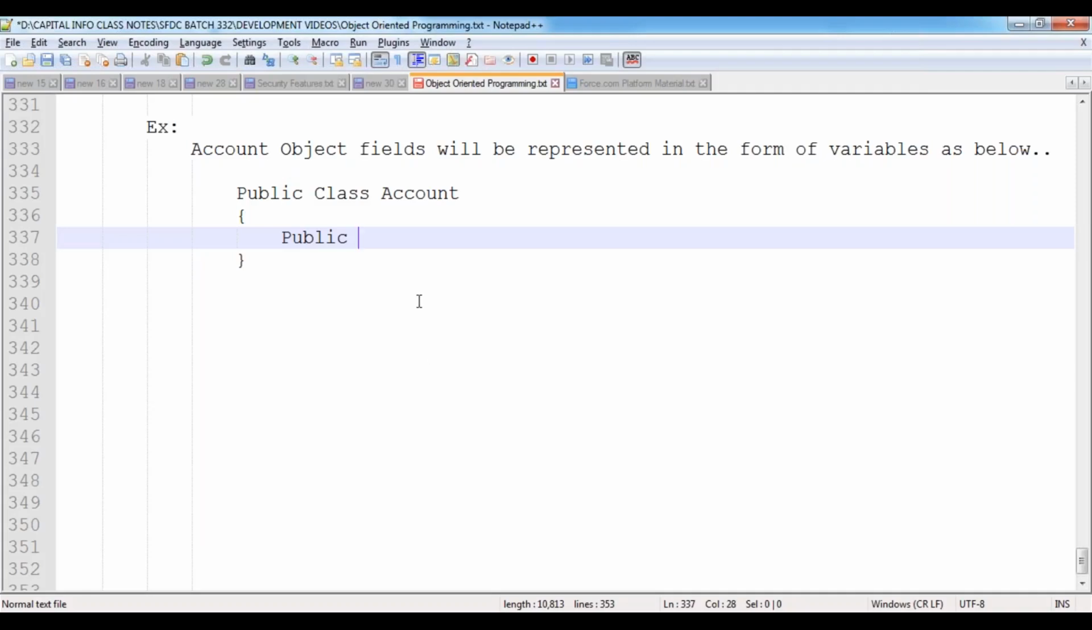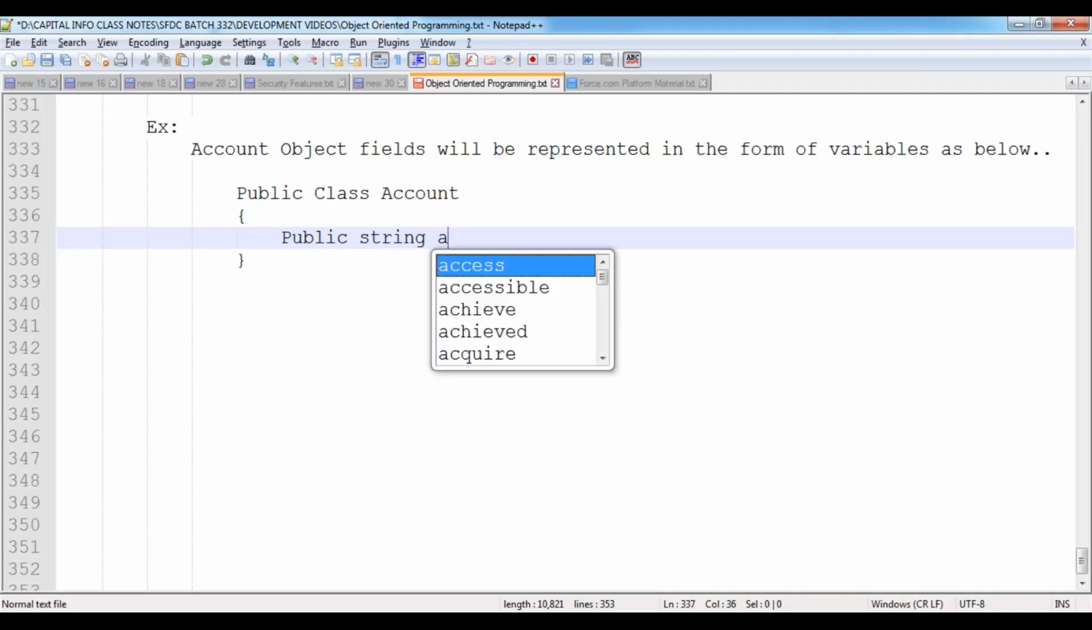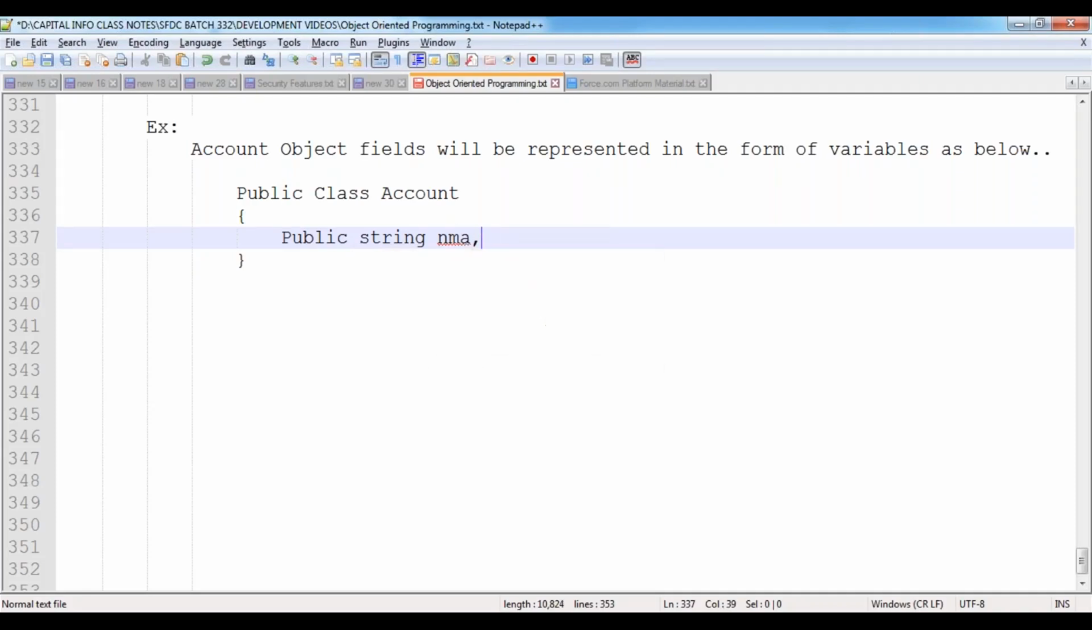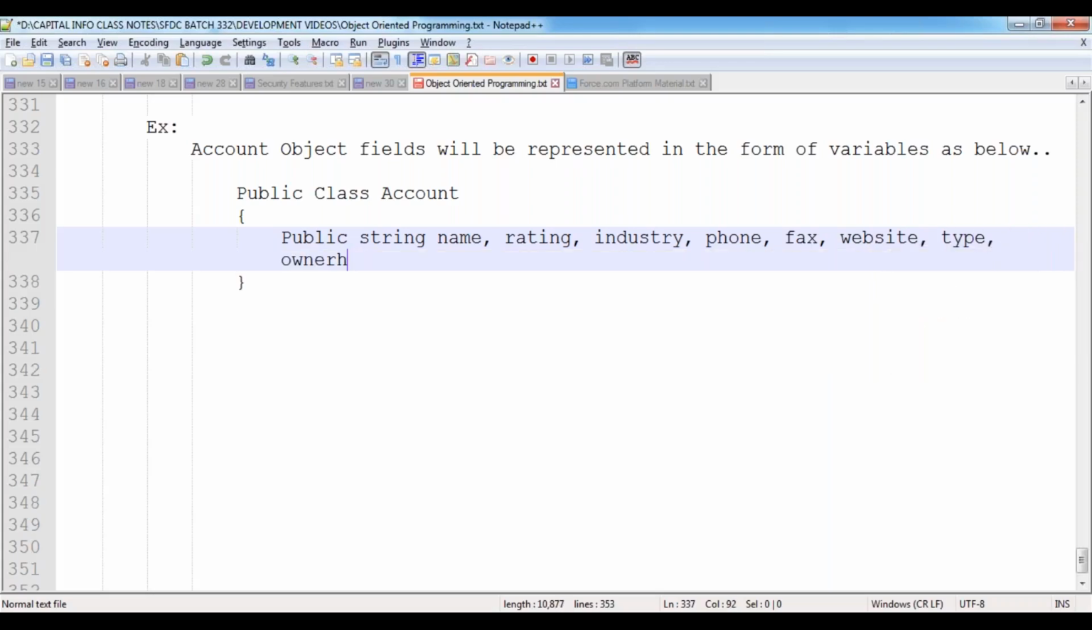Account object name is available, so that will be of type string. That will be the name field. Rating is also string type. Industry, that is also string type. And then we have phone, that is also string type. Fax, that is also string type. Website, that is also string type. Type of the account, that is also string type. Ownership is also string type. And then we have active status, active __c, that is also string type over here.